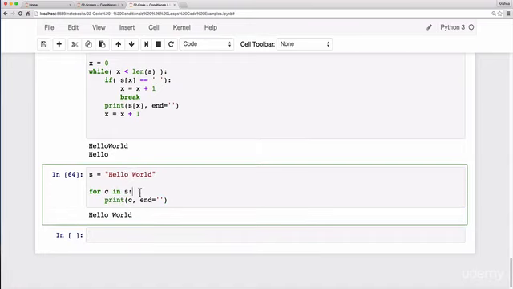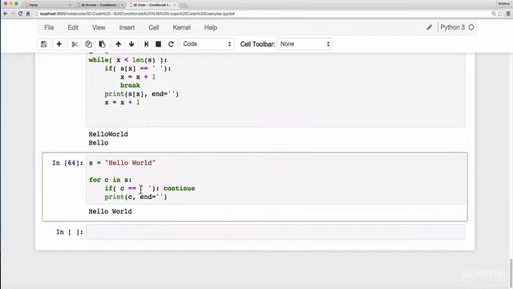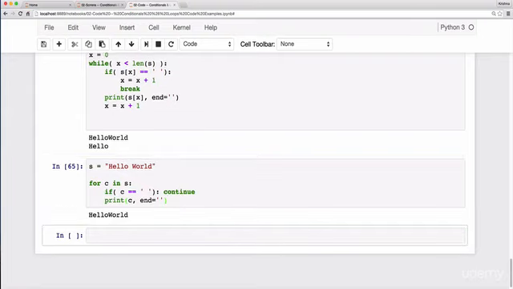If you want to eliminate that space, we can say if c equal to space, we can just say continue. In a for loop, it's very easy because there is no incrementation and all that. And if you execute this one, see, that space is gone, right?